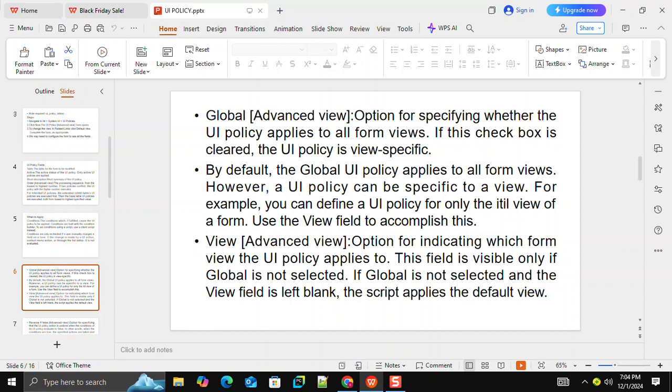However, a UI policy can be specific to a view. For example, you can define a UI policy for only the title view of the form. Use the View field to accomplish this, right? See, in the view we have different options. What are the views we can see in that?